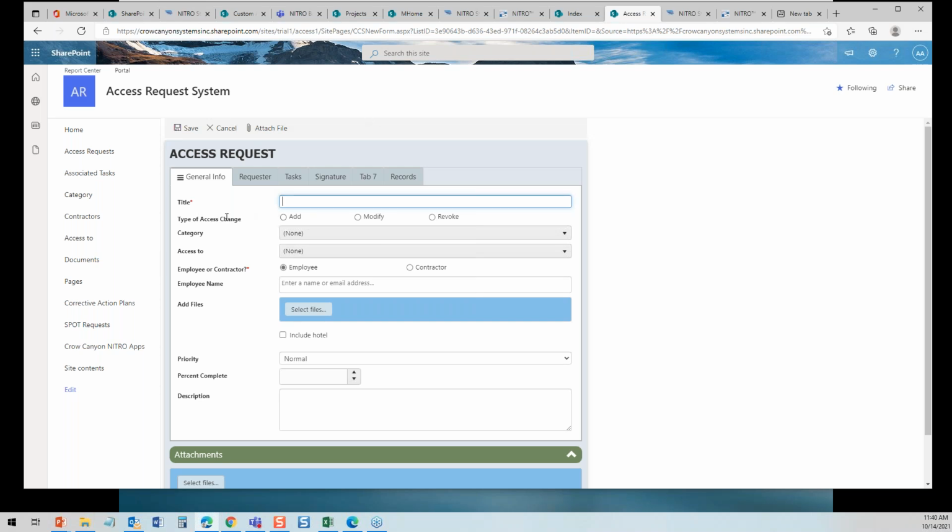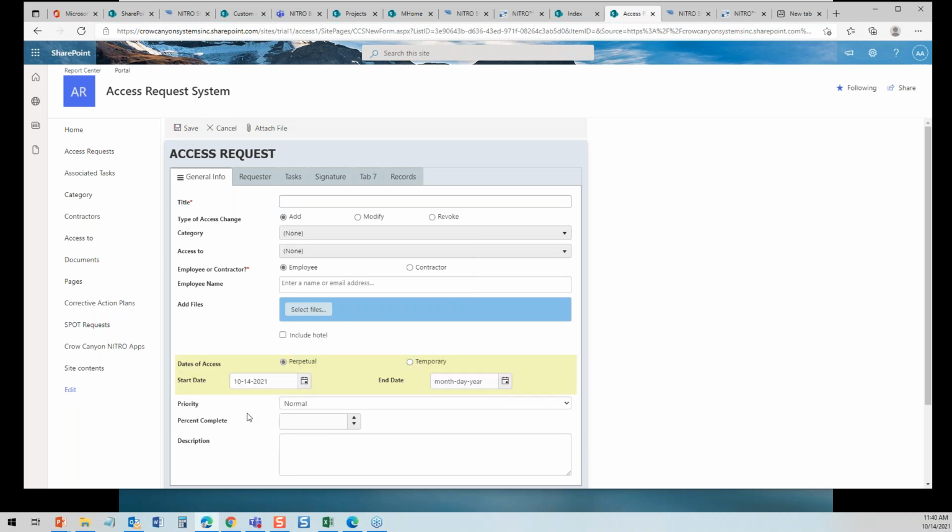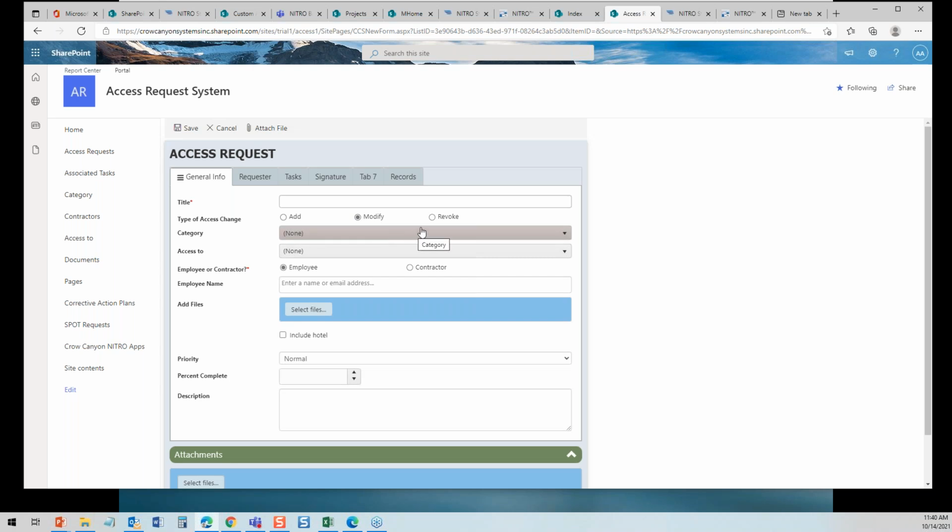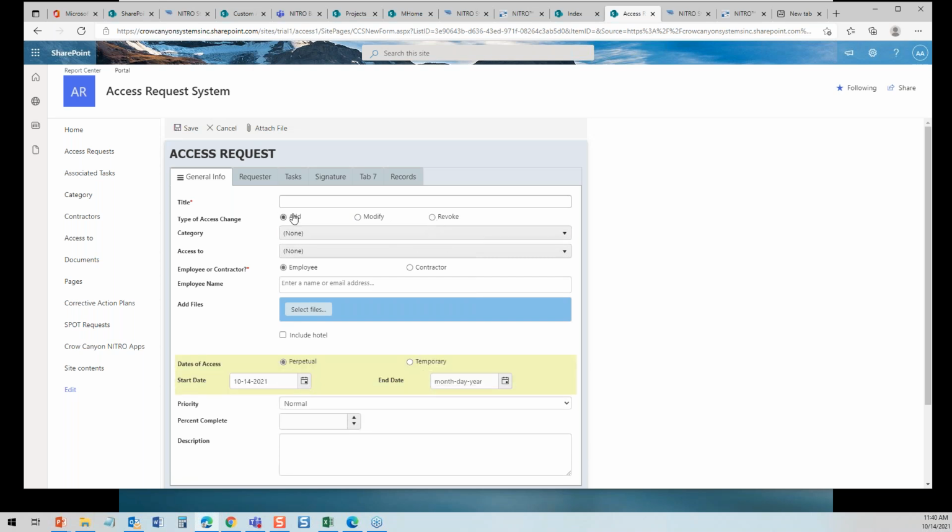So we look at this access request, type of access change. If it's add, it adds this yellow section that says, okay, you want to add access. So you want to know what date. You want to know whether it's perpetual, meaning ongoing access, or is this temporary, say for a contractor. When does it start? When does it end? If it's modifying, you don't need to see that. And if it's revoking, you don't need to see it. But if you're adding, you need to see that. That's the kind of dynamic forms we can talk about here.